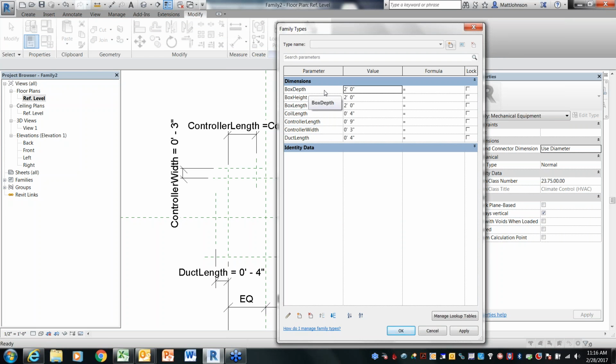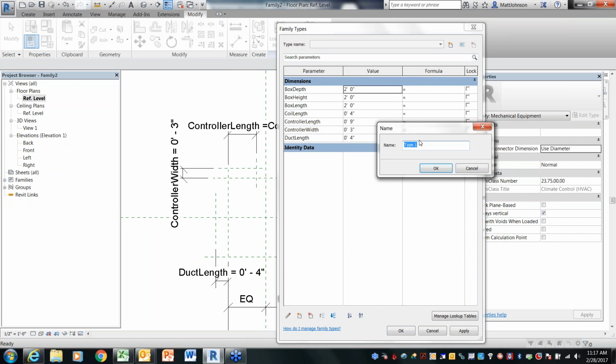So let's talk about types. Now this is 2 feet deep by 2 feet high by 2 feet long. The coil length is 4 inches, controller length is 9, controller width is 3. Okay, so what we want to do is go up here and say new type, and we'll just leave the naming convention. You can name this however you want.